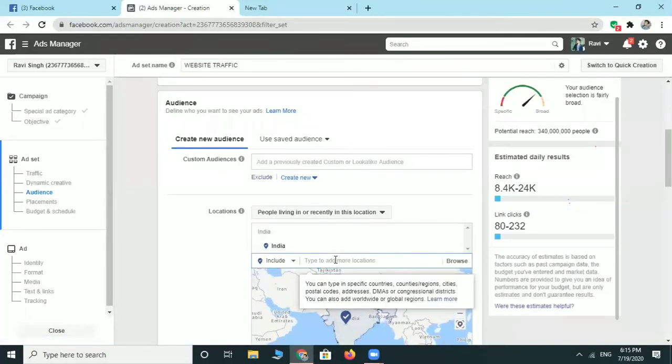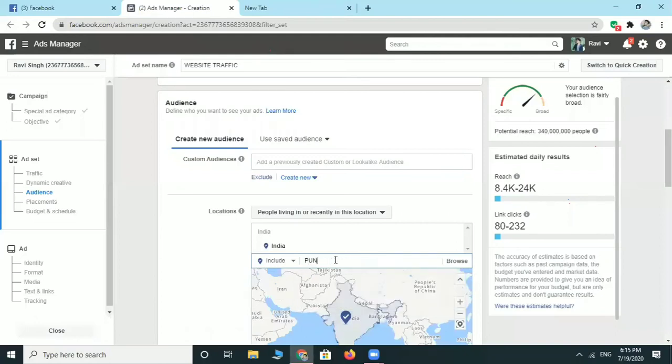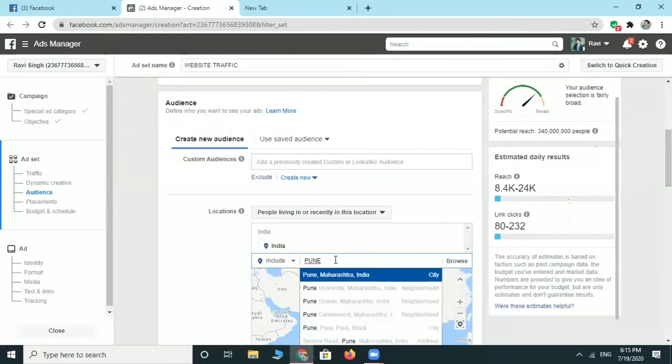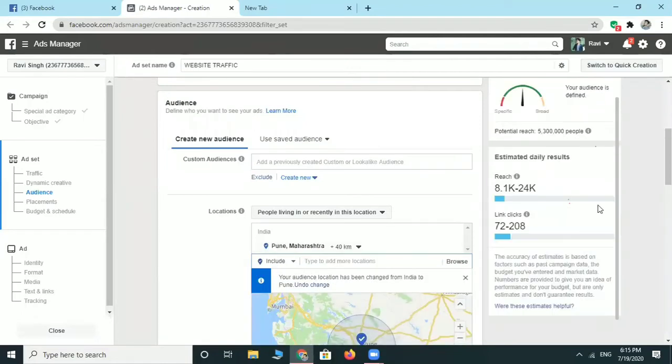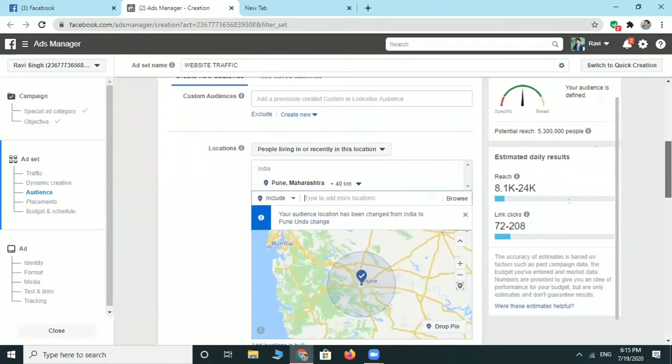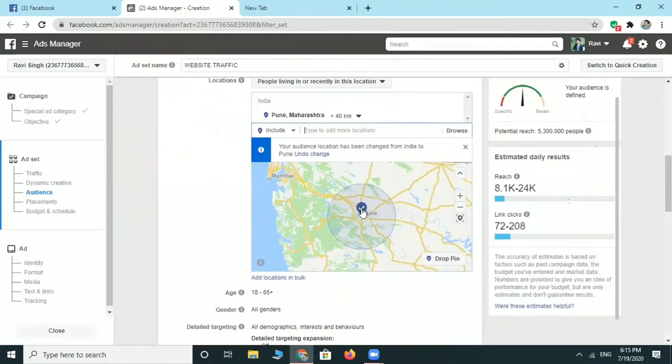Like I stay in Pune, so I will also cover Pune. Whole India I am covering. But if you want to cover a particular city, I will cover a particular city, Pune. You can also select Delhi. You can also select Jaipur. Okay, so I'm selecting Pune.